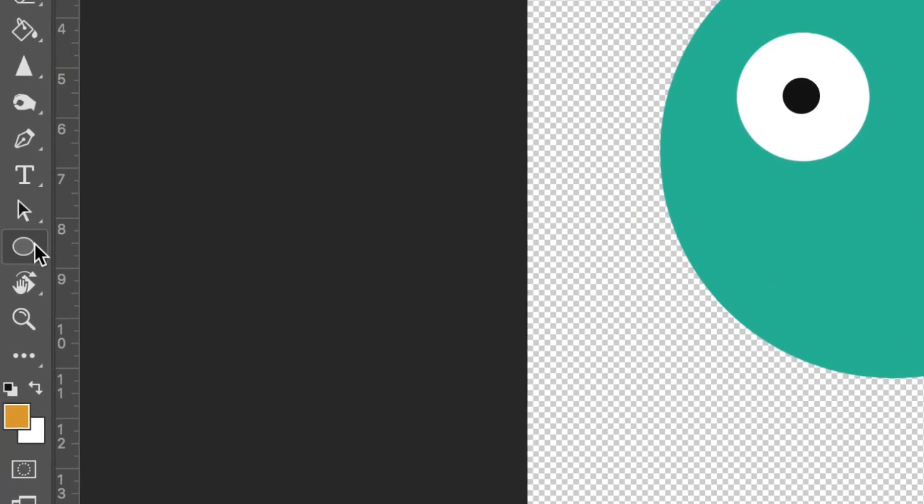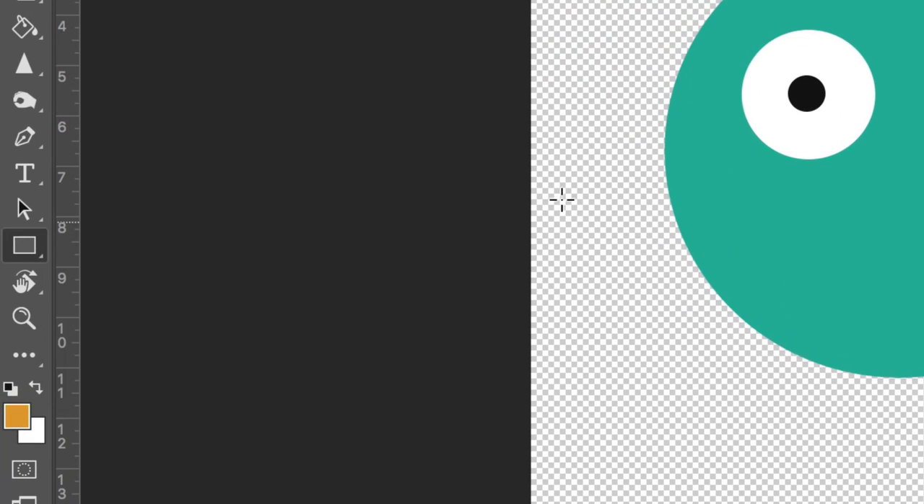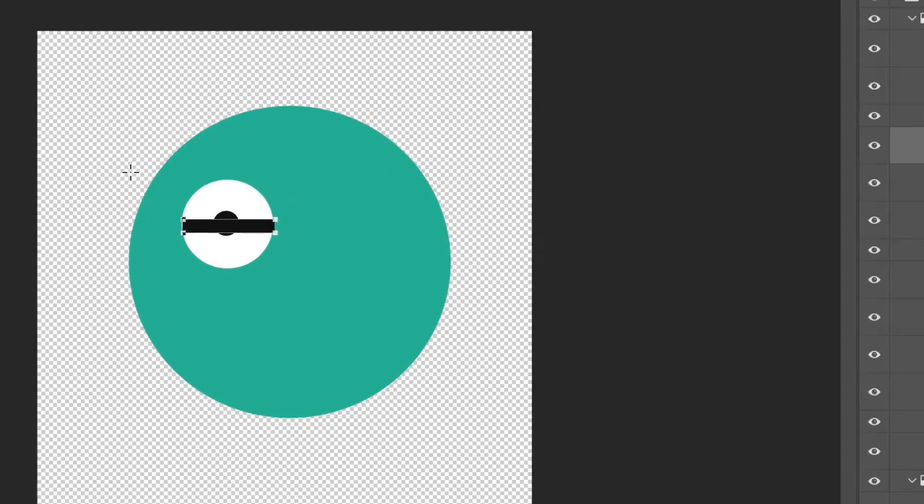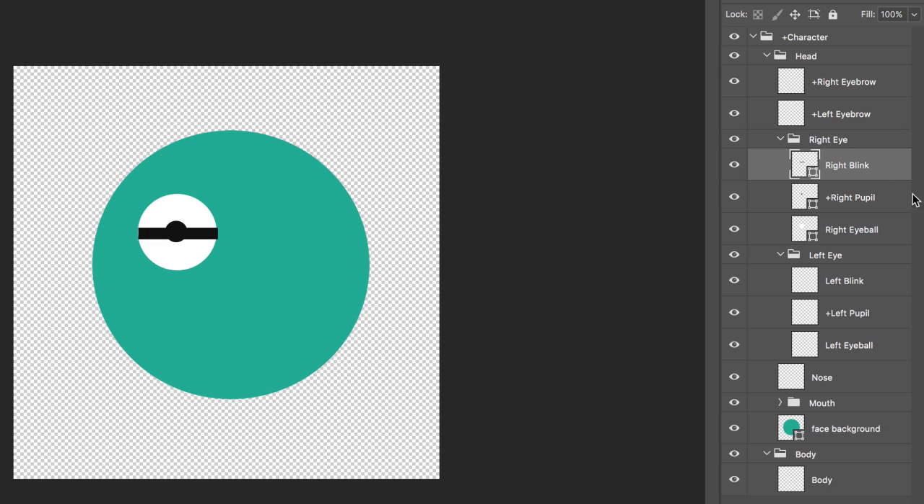So I'm just gonna go to the rectangle tool and drag something like that, and I did that in my right blink layer. Let's turn all of these off and make sure I've got everything right. My right eyeball is just a white circle. My right pupil is a black dot that's inside the eyeball. And my blink is a line or something that's going to show up whenever I blink in the webcam. All right, so that's looking pretty good.